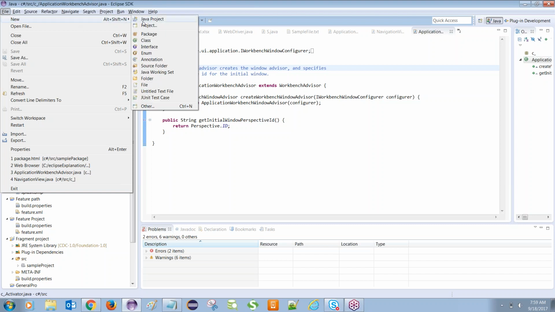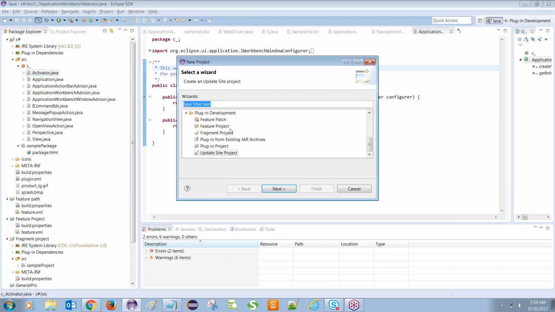Under the File menu, New option, we can choose the project or we can choose other. When we click on project, a pop-up opens, the new project pop-up. Here we can go ahead and create projects one by one.